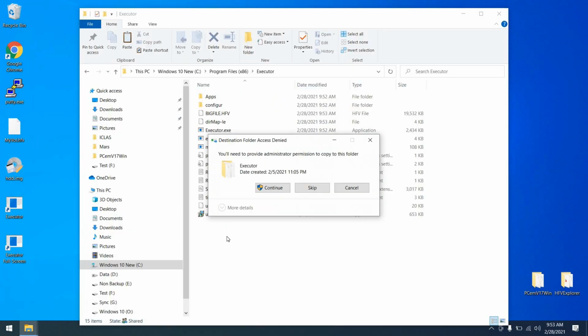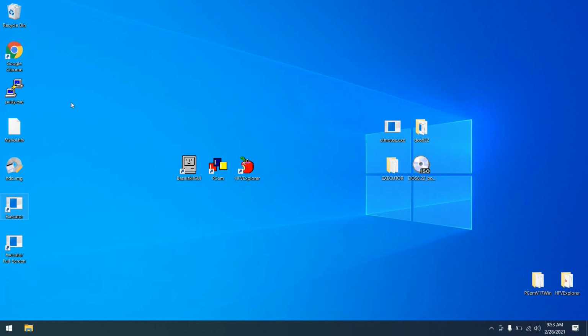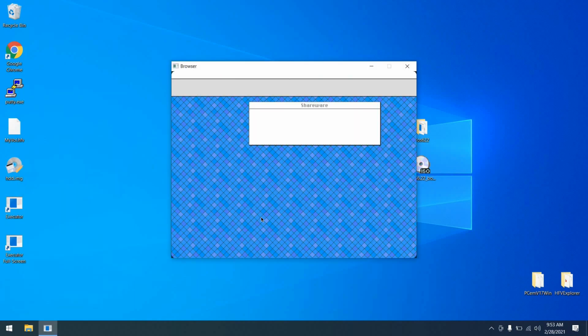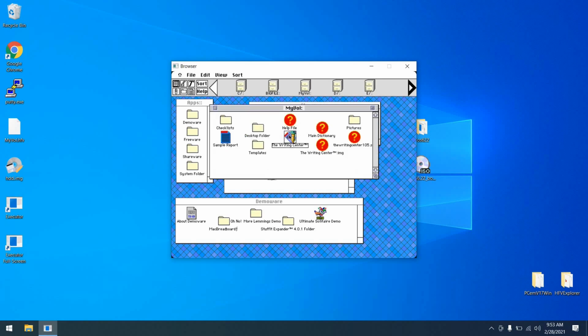Outstanding. So something else I'm going to do is, as I noted, if you put a HFV file in the same directory as Executor, it'll find it. So I've copied that over to the program files location for Executor. And now I've relaunched it. And if we go up here to the file location, you can see that my vol is also present. And if we click on that, we have, once again, the Writing Center.